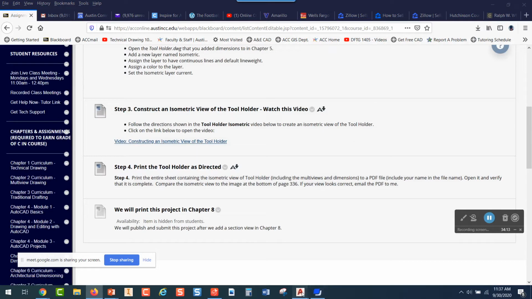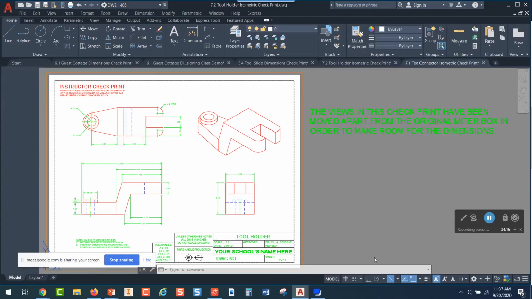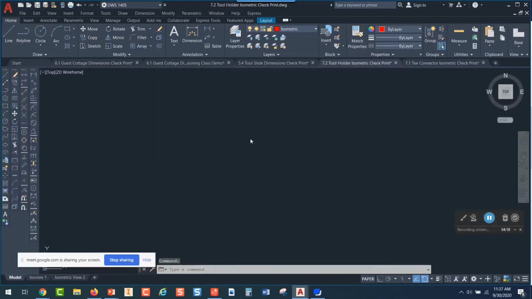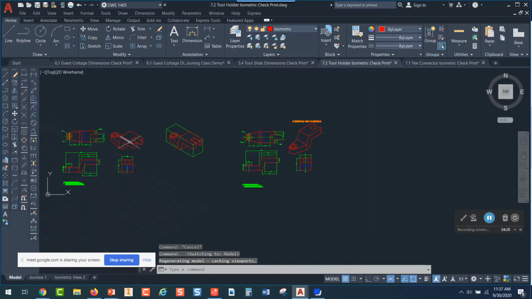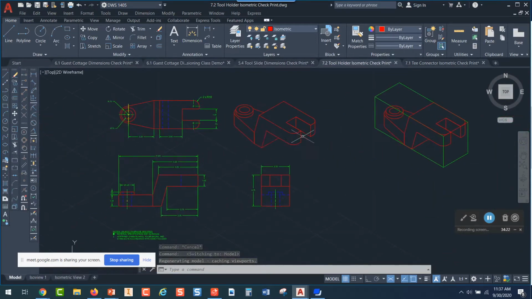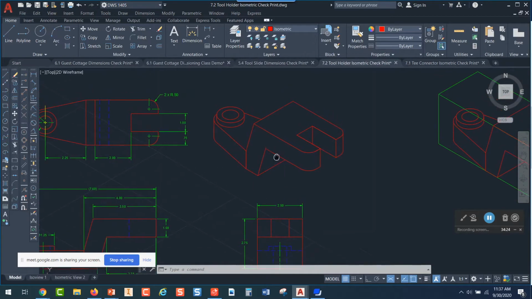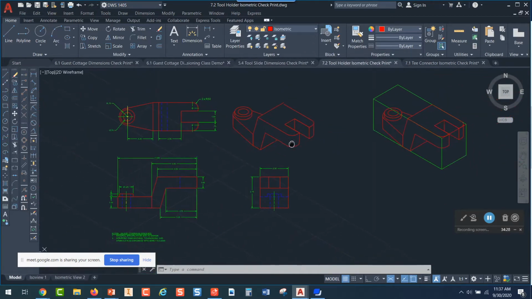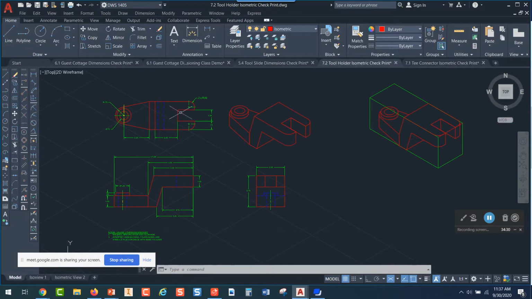So I'm going to click on AutoCAD real quick and show you what that looks like when you're done. Let me zoom out. Yours will look like that when you're finished, when you draw the isometric. And then you will print it and send it to me as a PDF. So all of this stuff over here, the views and the dimensions and the notes, you have already drawn if you finish this project in chapter 5.